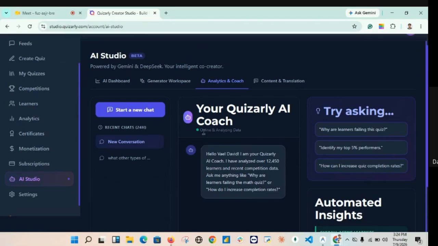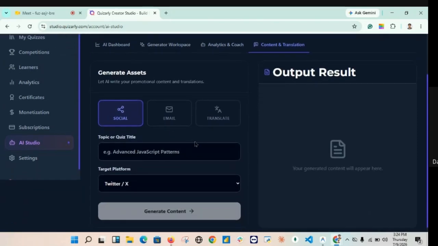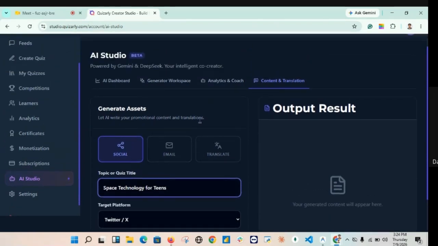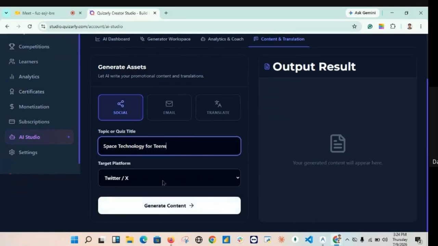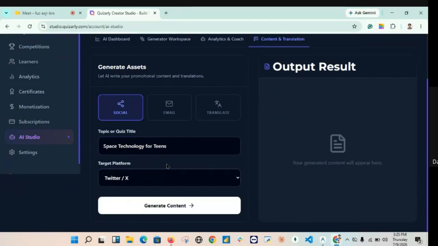And then the last feature for our AI studio is what we call the content and translation. So interestingly, if you are on X or Twitter and you want to maybe write a post about space technology for teens, and you are not sure of how to make that post, you can just come over here and generate your assets and just click on generate. You can choose any of the platforms. If it's on LinkedIn, Facebook, the AI would automatically generate the content based on those platforms for you.